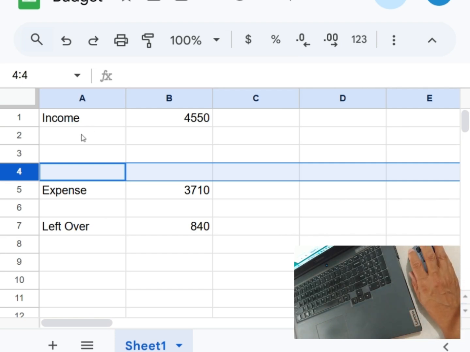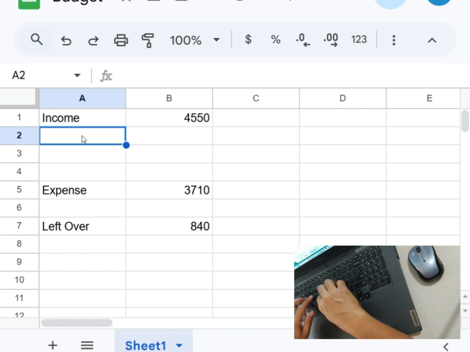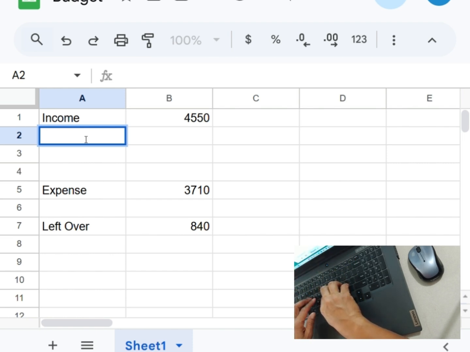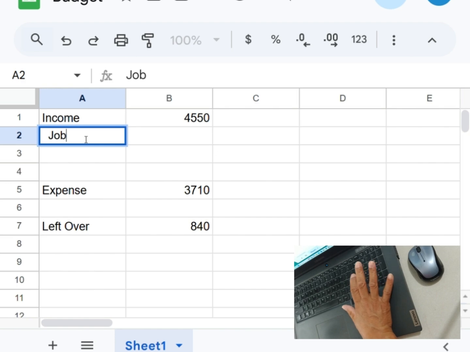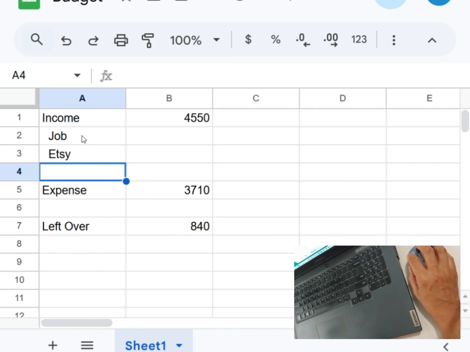Let's add some text, some labels in here for our income sources. I'm going to click in A2 because that's where I'm going to enter information next. I am going to hit the space bar a couple of times because I just like the way that it looks. Little indentation. Of course, again, other ways to do it, but we're going to keep it simple. 2 spaces, and I'm going to type job. When I'm done typing, we close the cell by hitting enter. Let's add Etsy. I'm going to hit the space bar 2 times, type Etsy. Hit enter. Now I've got 2 new spaces for income.